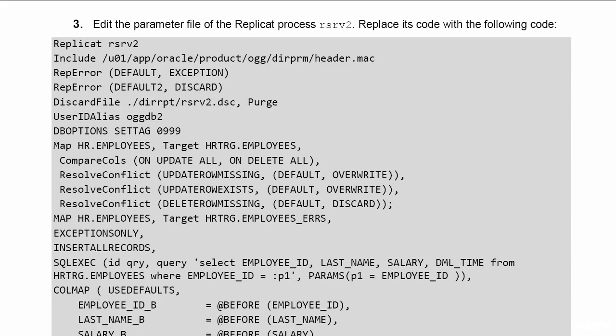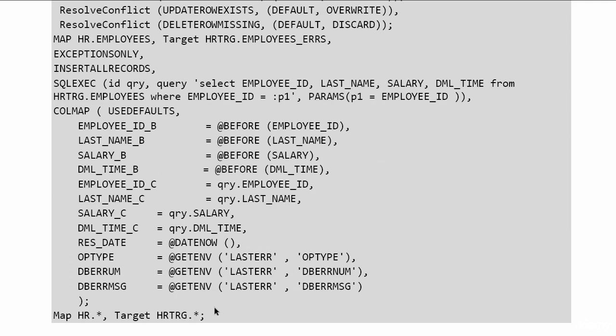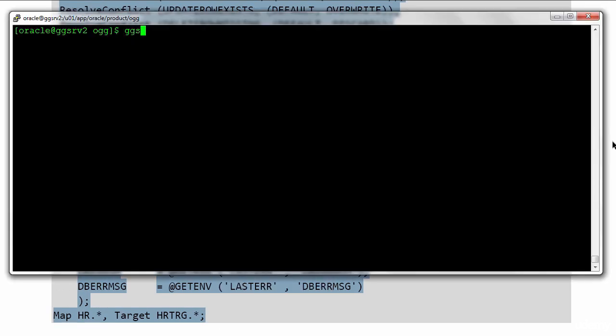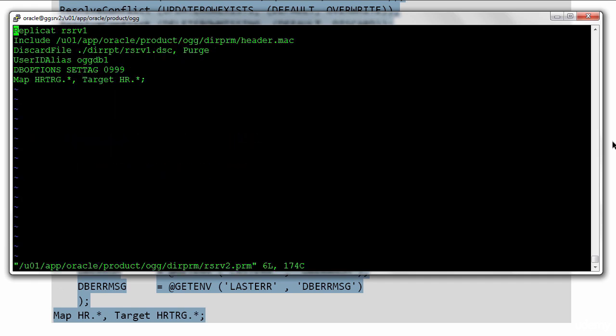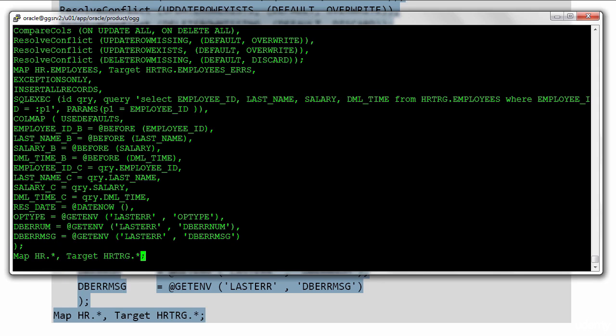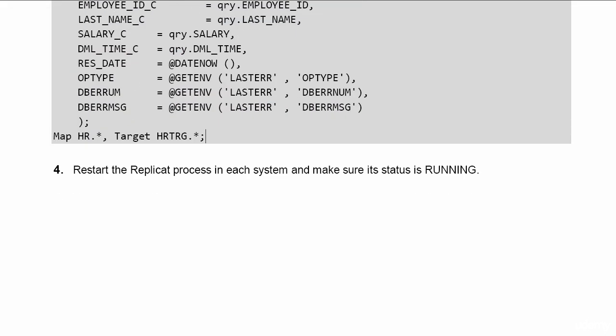Edit the replicate process parameter file in the other machine. Replace its code with the code as shown in the document. This replicate is using the exceptions only option to save the exceptions in the exceptions table that you created. Restart the replicate process in each system and make sure its status is running.